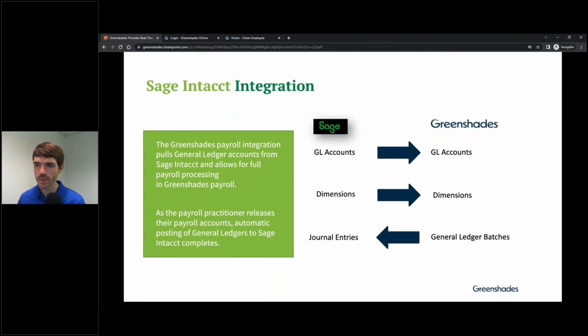So I've got some screenshots that we can touch on, and I'll dive into this in a little bit more detail. But big picture, that's really what we're talking about. We're talking about simplifying the process of getting that GL data up to Greenshades so that we can understand what those needs are and be able to allocate all those expenses back to the respective accounts.